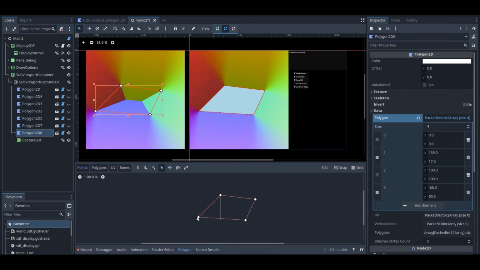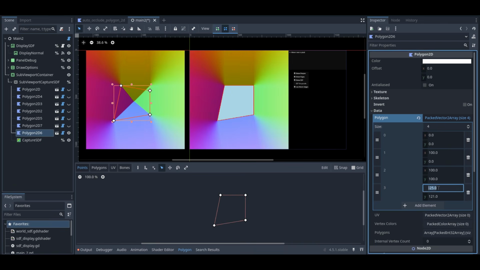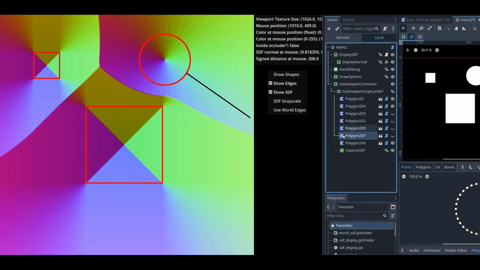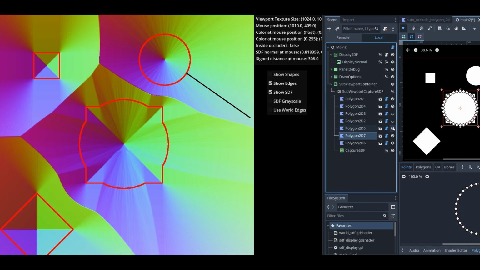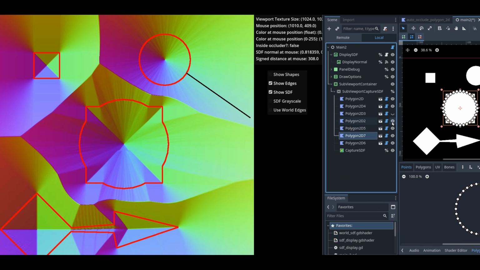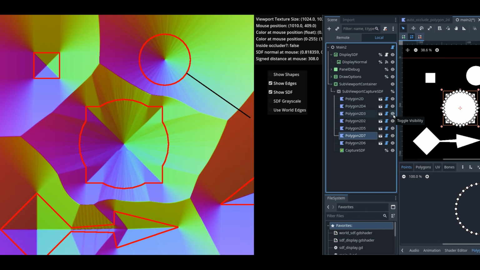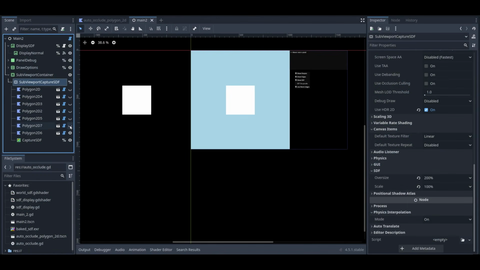Godot also supports multiple shapes in a single SDF. Every LightOccluder2D that has the SDF collision flag enabled will be baked into the data. If this flag is off, that polygon won't contribute to the field at all. So now we can add any number of shapes to the viewport by instantiating the auto-occlude polygon scene. Each polygon can have its own position, scale, and the set of points that makes up the closed shape. But these shapes alone do not give us the SDF.